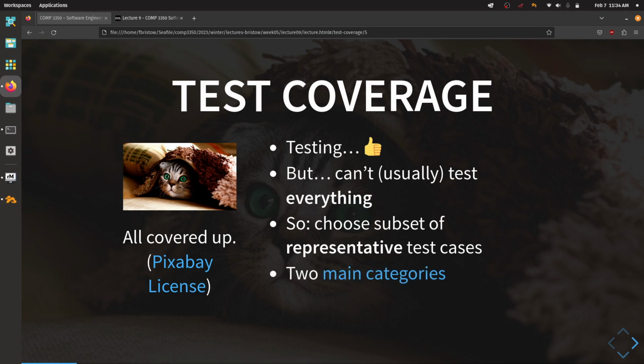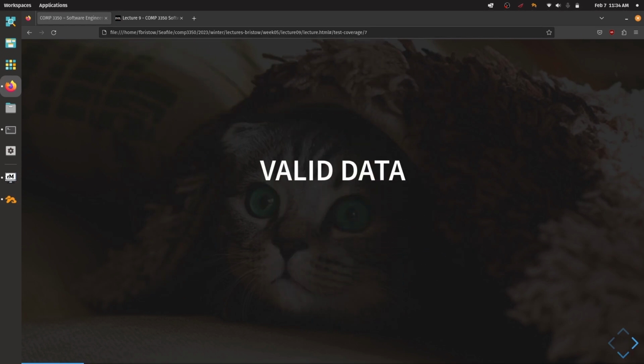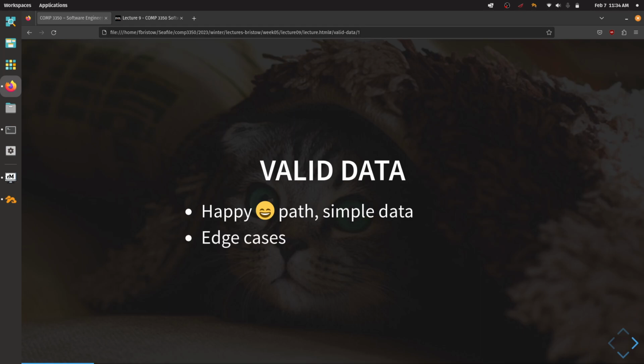There are two main categories of test case data that I would suggest we think about: valid data and invalid data. Valid data is our happy path data. This is the data we would expect to get as input, so that it would just work and do what it says it's supposed to do in the box.